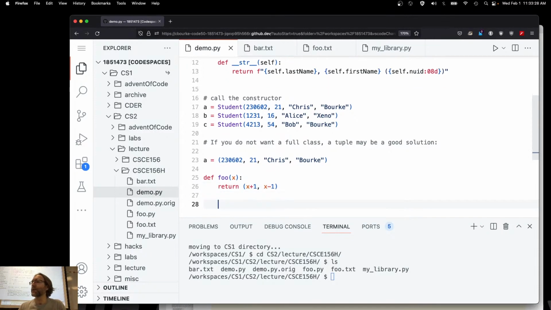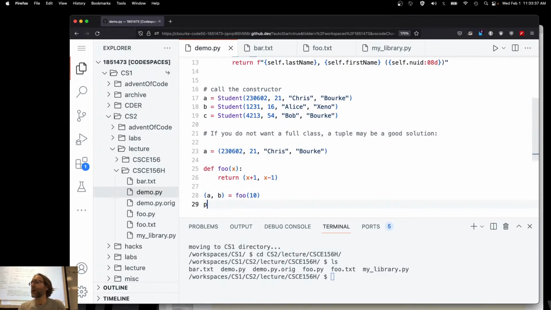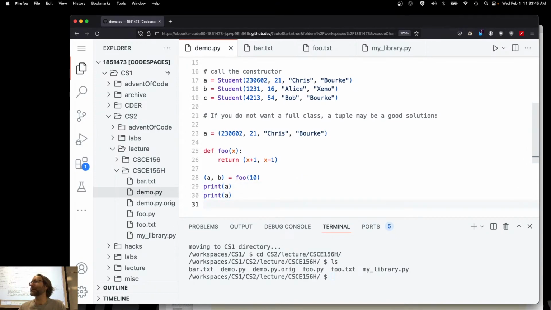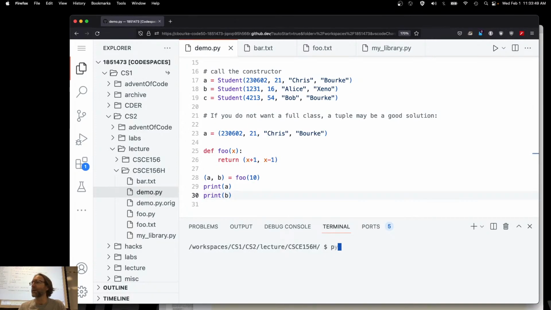Let's go ahead and call this function. Let's say a, b is equal to foo of 10. And let's go ahead and print a, and then print b. Let's see if this works. I think I'm going to have to do something extra here, but Python demo. Yep. Oh, no, it worked. So do you see what I did there?